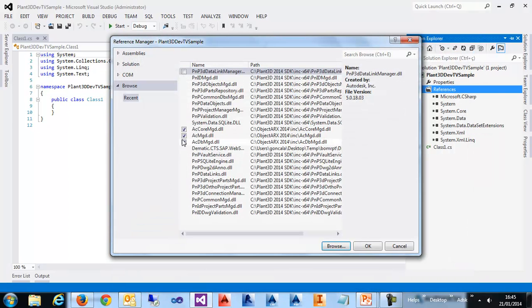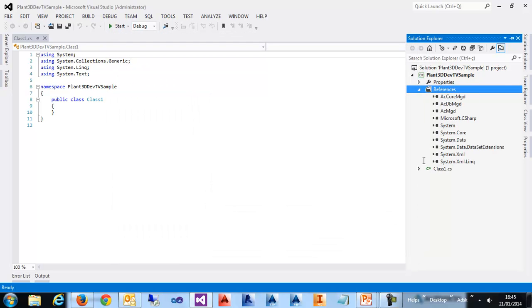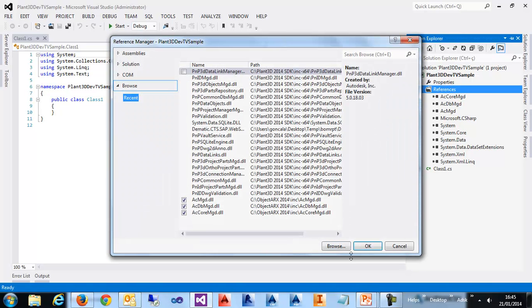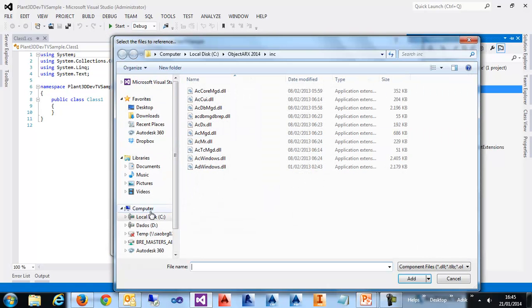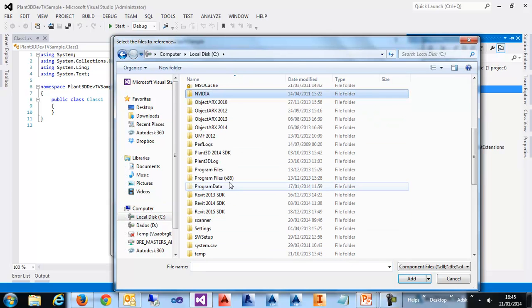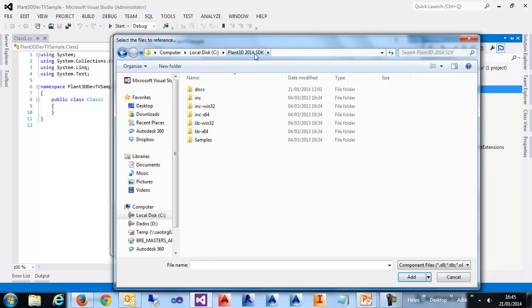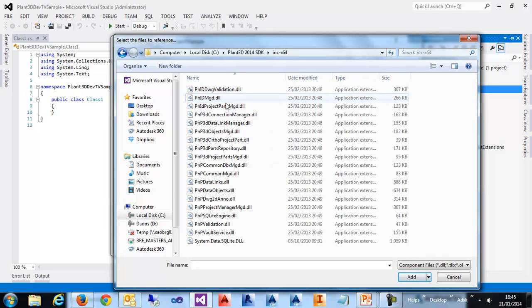Let me add them. OK. Let me hit OK first, and then add again for Plant3D. Browse, C, Plant3D 2014 SDK. My machine is a 64-bit machine, so I'm going to use them from Inc64. And I have all the .NET references that I need for Plant3D and PNID.